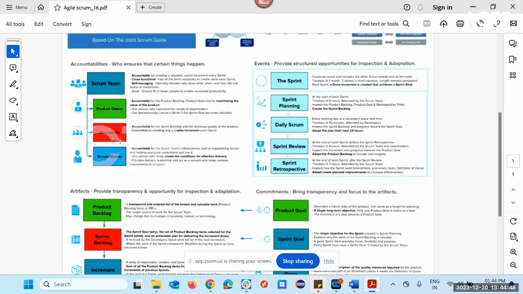The development team, the developers and testers, are responsible for the sprint backlog, so they will work on sprint backlogs. The Scrum Master is accountable for the entire Scrum team. He will be responsible for assigning the work, setting up the meetings, and the daily stand-up, the daily status.